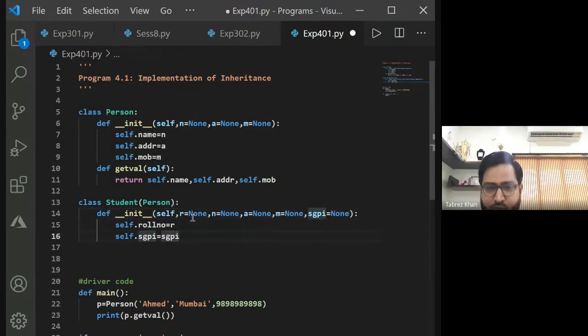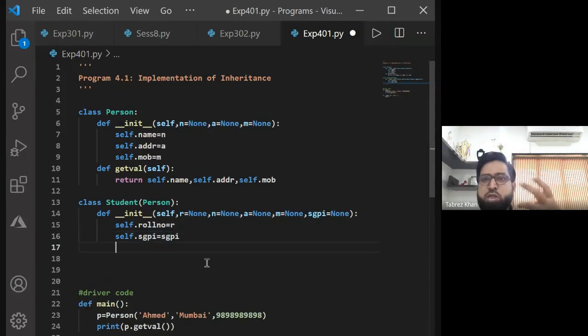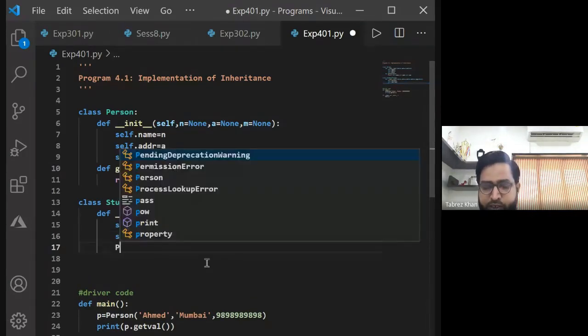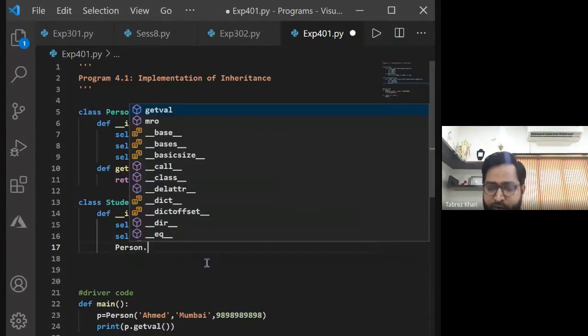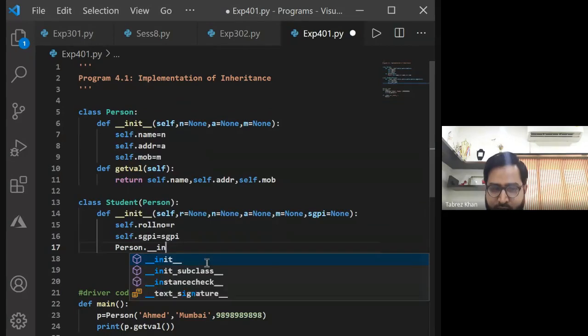Okay, so we are passing name, address, and mobile also. Now, how to set these values, name, address, and mobile, which are coming from a base class? To set these values, you need to call the constructor of the base class. How to call the constructor? The name of the base class, Person, dot, the name of the constructor, that is __init__.